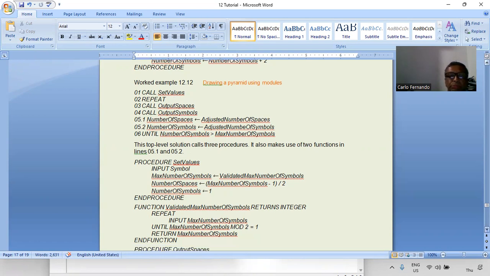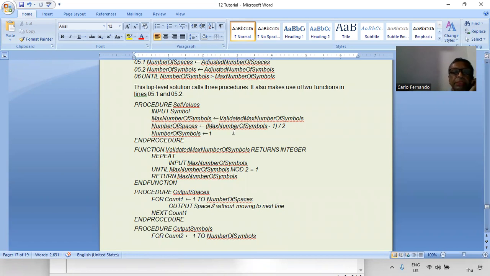Then procedure set values. Input symbol, max number of symbols equals validate max number of symbols. Validate max number of symbols, can you remember earlier? Then it goes to the input odd number, this one. Validate max number of symbols returns integer. See the functions? So at the end, after calculating this, return max number of symbols. That is why it will get here. Then you get the number of symbols returned.